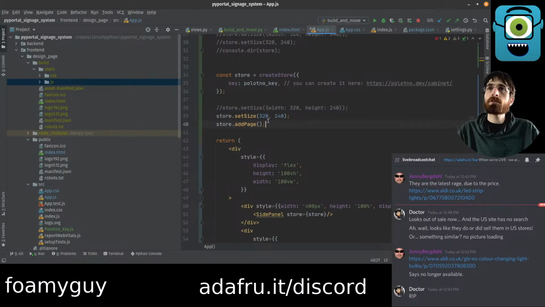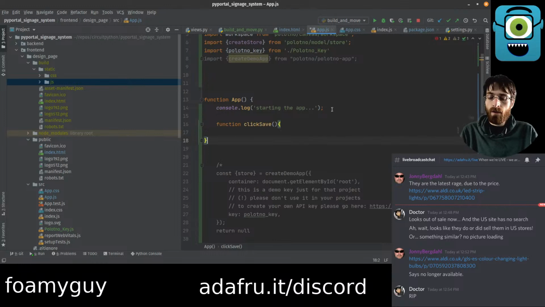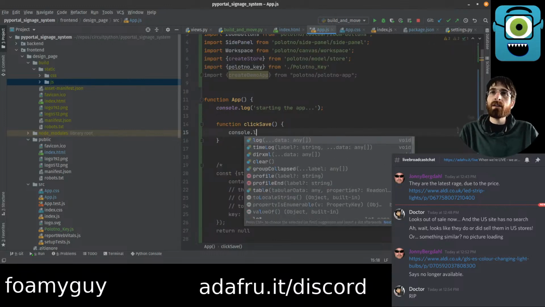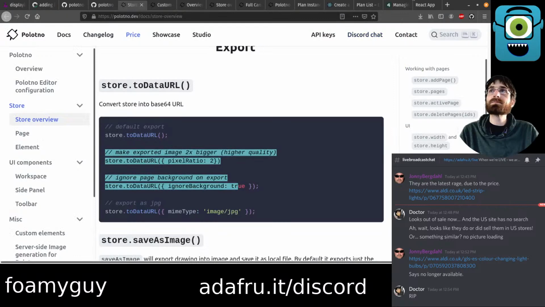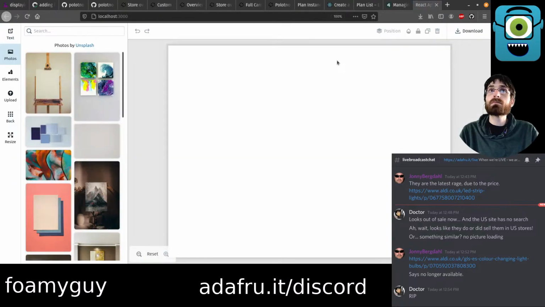Can't do it after return though. Let's just make sure it works. Console.log. Clicked. Save. What would this do? No. Got no save button in there.